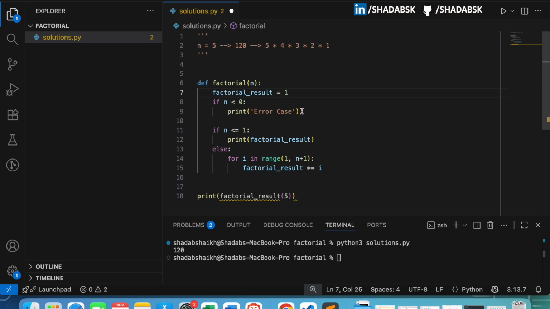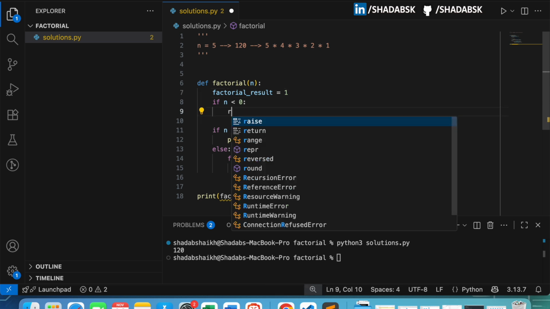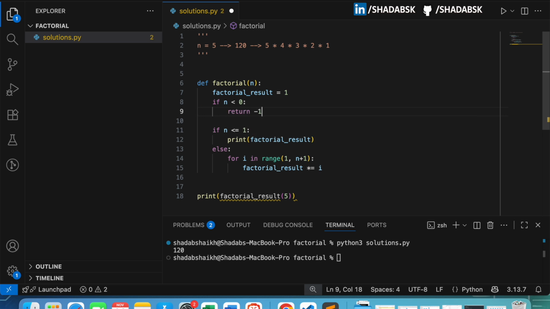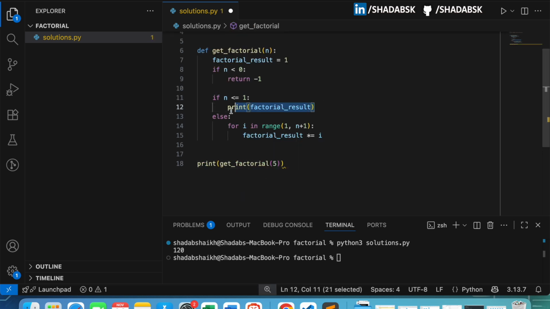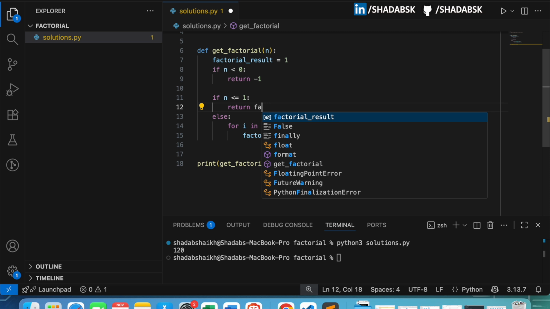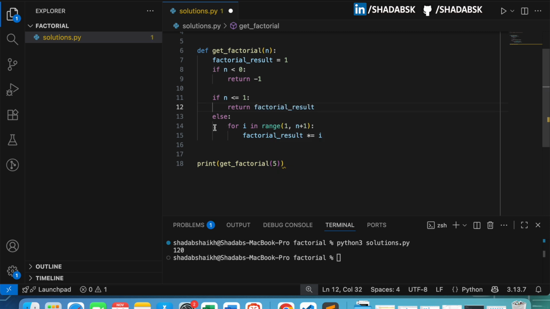If n is less than 0, we can print -1. This -1 indicates the error case. We change the function name to get factorial. Now here we simply need to return factorial result. Otherwise in the else block we can move forward. Actually the first iteration is also not needed, so that's how even further you can optimize this.